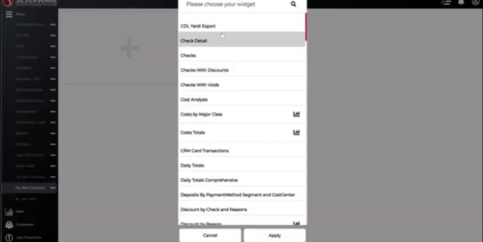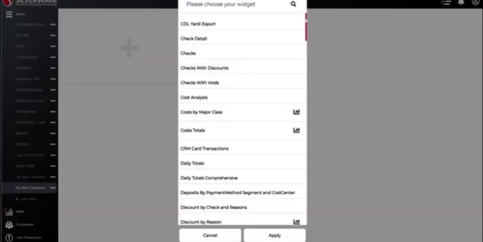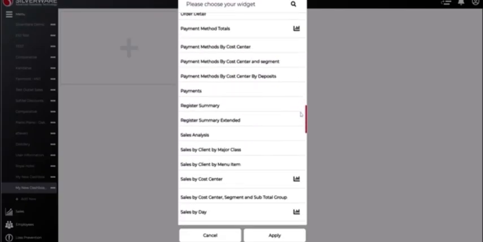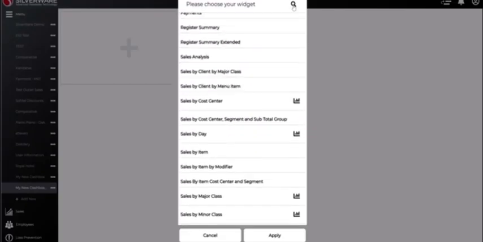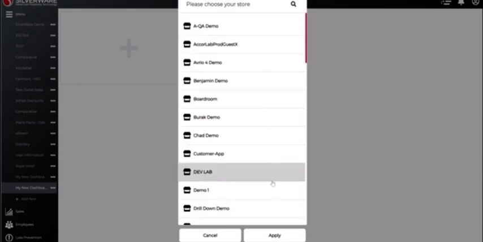When I click the plus, you can see we have a very long list of reports that we can look through. Or we can just search for reports if that's what you would prefer. Now on the right-hand side of all of these reports, you will see some of them have a symbol for a graph. This just lets you know that this specific report is offered in a graphical view. So if I look at my sales by day and hit apply, it's going to ask me which store from my chain I want to add. I'm going to choose the first one in our list here and hit apply.